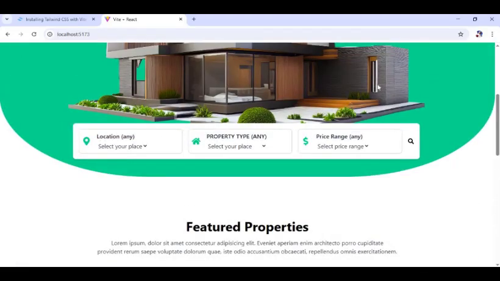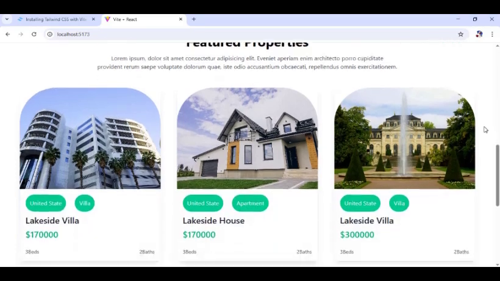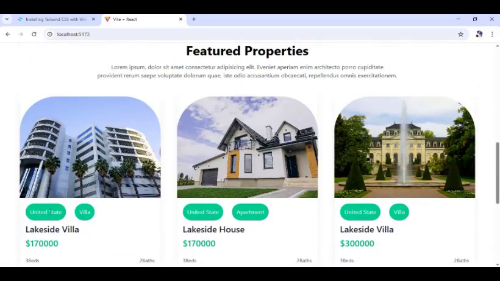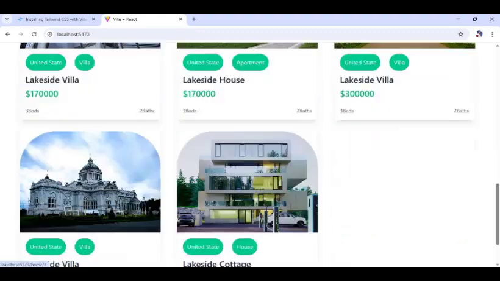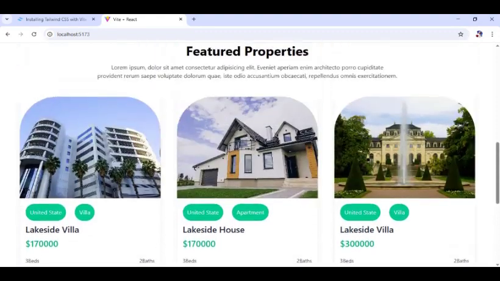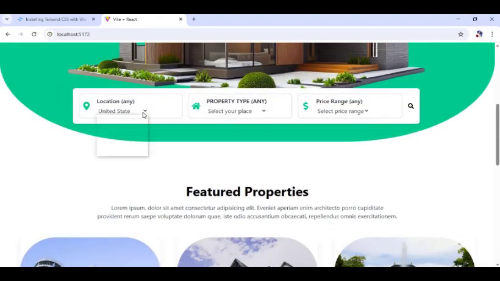Now let's test our search functionality. For the location, if we choose from any of the locations, if we choose United States, and we click on search, only properties that match with this location will be displayed. As you can see, this property here is located in United States, this here United States, this here United States, this here United States. So we have 5 properties that match with this country.